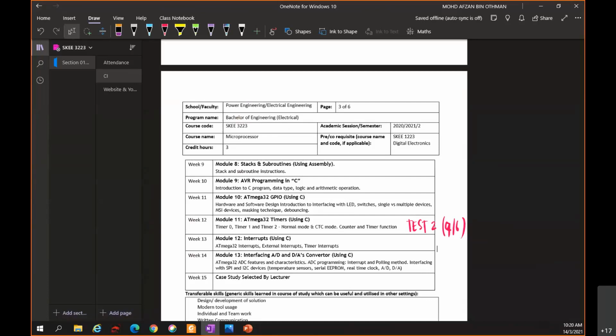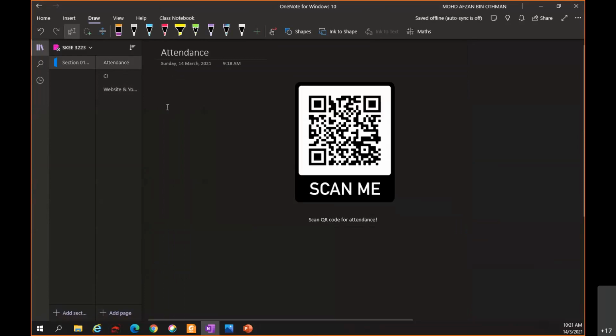Before we start our class, let's look at the course information and outcomes. For those who just joined in, please scan the QR code here for today's attendance. I will give you around 2 or 3 minutes to scan this QR code for those who just joined the class.